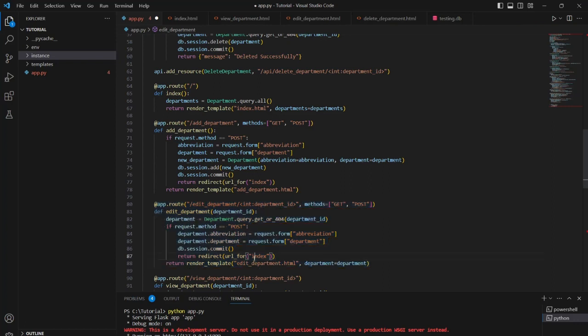If the request method is get, it means the user accesses the page to review the form, so the function renders the edit department HTML, which is the template here. The template is passed the department object.